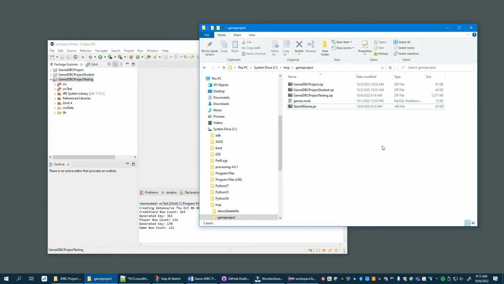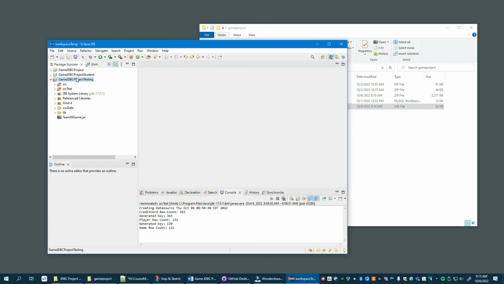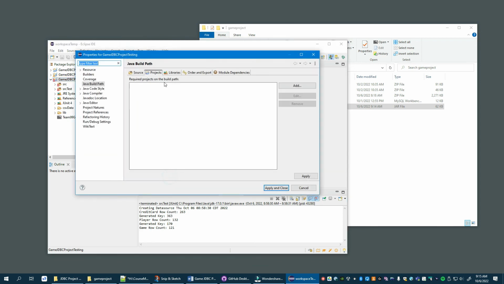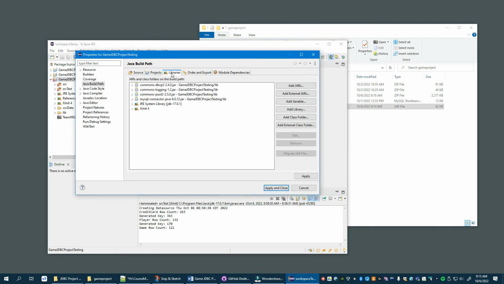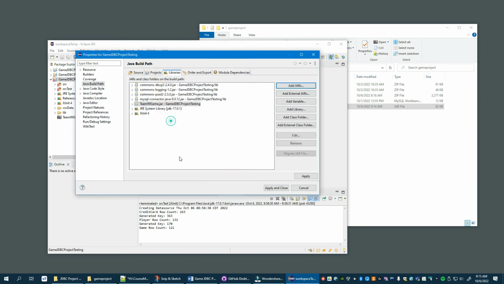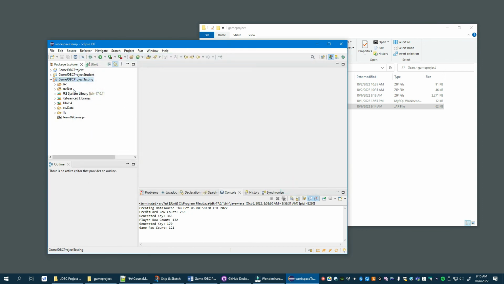The first thing you need to do is drop the jar file into the project so you can reference it. So there it is. It's now copied into the project. Then we go to build path and configure. Projects is empty. Libraries, add jar, and then navigate to it and apply and close. And then all the errors have gone away because now we're linking the testing project against that jar file.